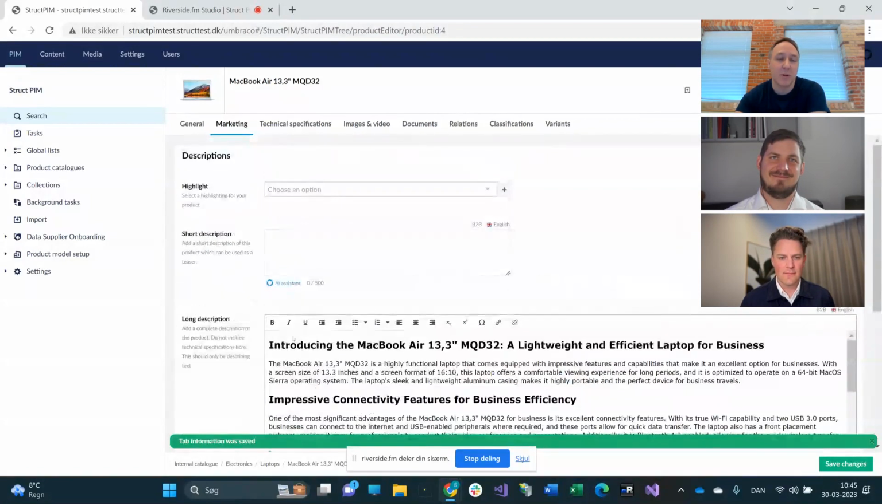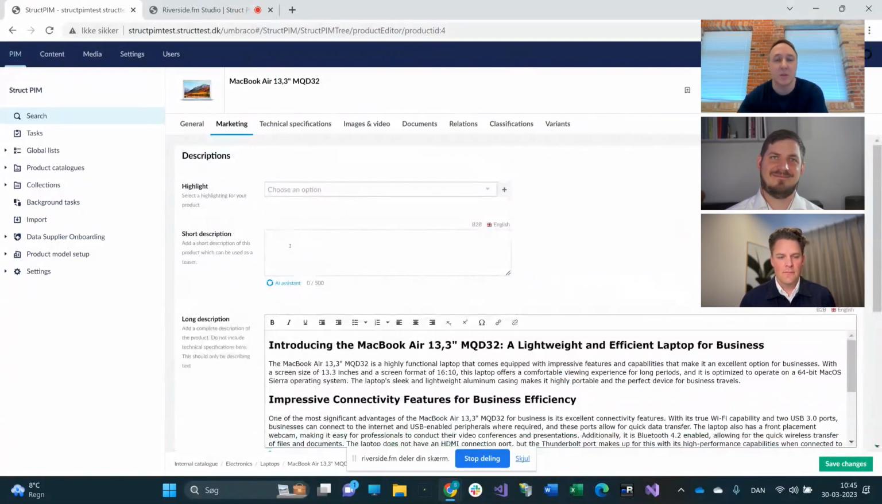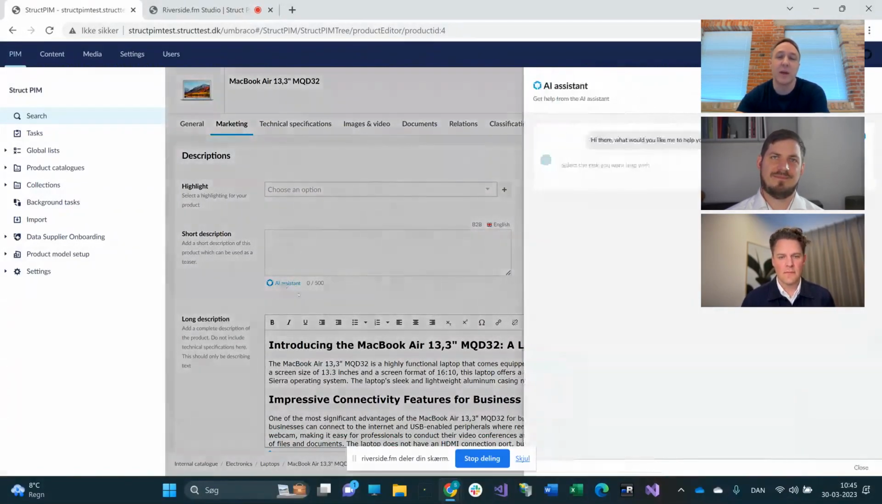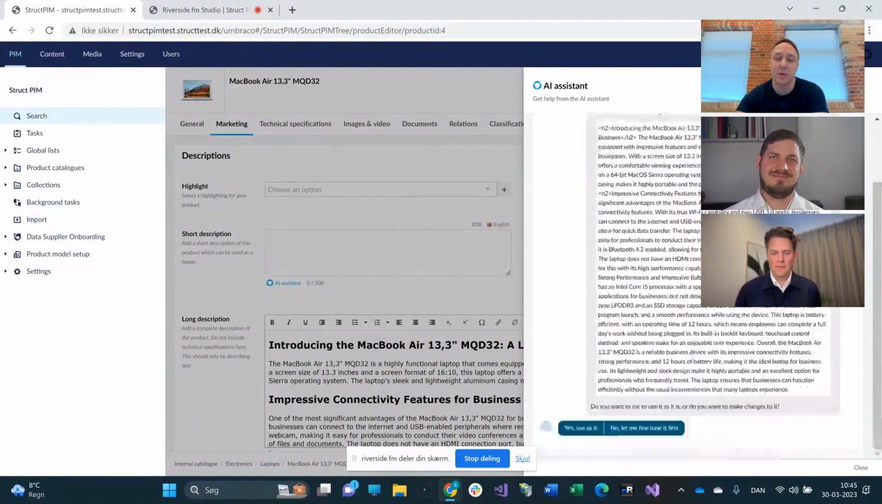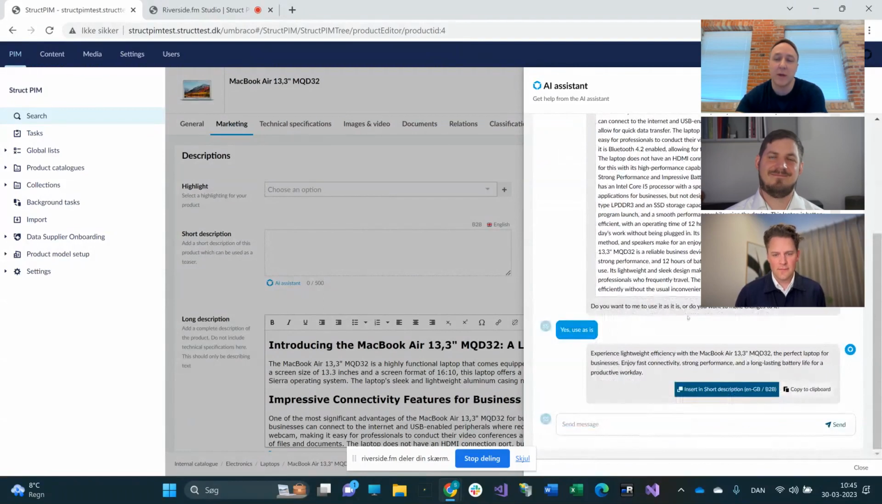Maybe I'd actually want to create a short teaser description for my product, which I can use in other parts. We can also use the AI assistant to do that. So say I open the AI assistant here. I want to have it help me with generating a B2B teaser text from the product description. This is again a command we've set up. So we're saying to the assistant, okay, now we have a long description for our product. Now we want to create a teaser description based on that one. So we're asking it to make a short summary of that, and we see now we're getting just a 3-line summary of the description, which we can use in a B2B context here.